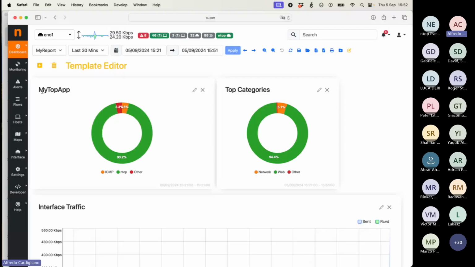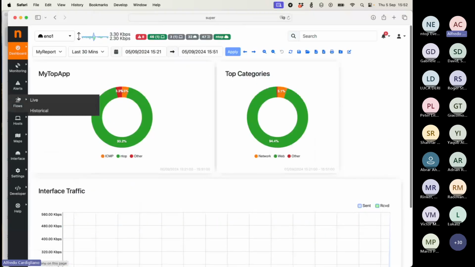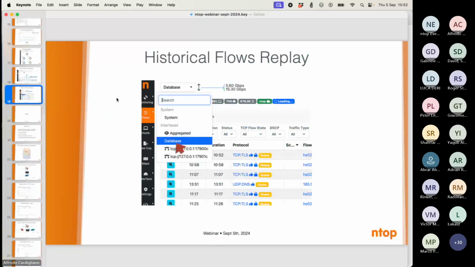As you can see here, we changed the name, we changed the size of the widget. So this is how you can create custom reports.